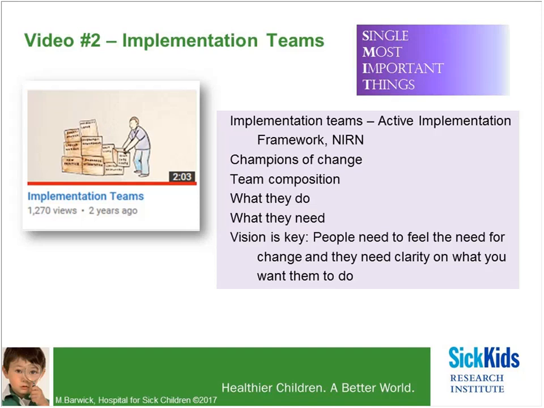Thank you, Emily. So here in this video, we've focused in on the notion or the concept of an implementation team. And this was first brought into the literature by the folks at the National Implementation Research Network as part of their active implementation framework. And so we wanted to give people a little bit of an idea of who's on the team.